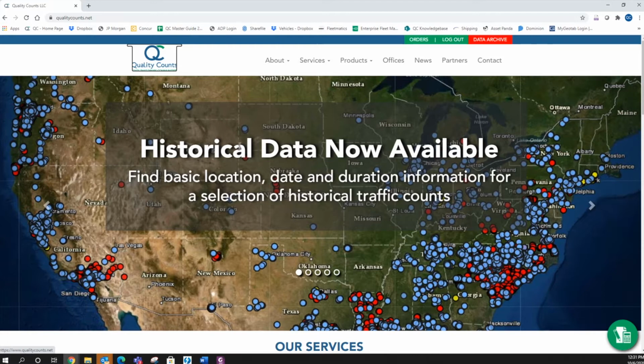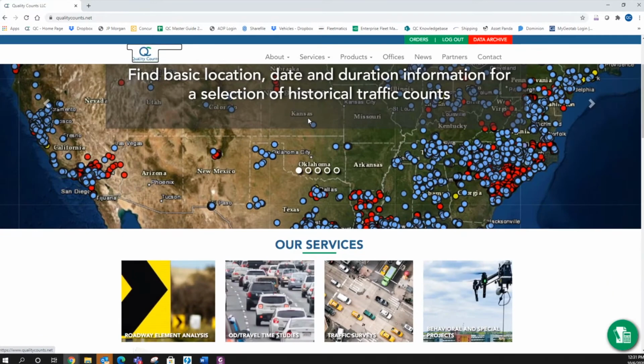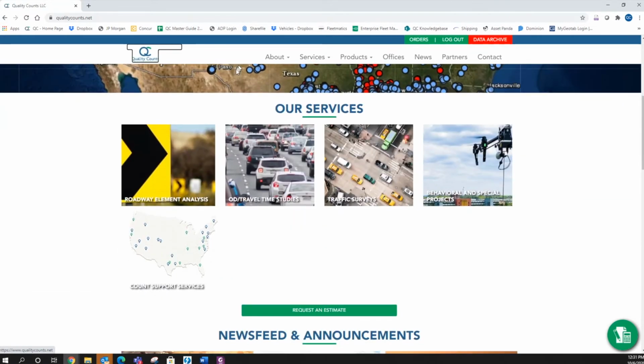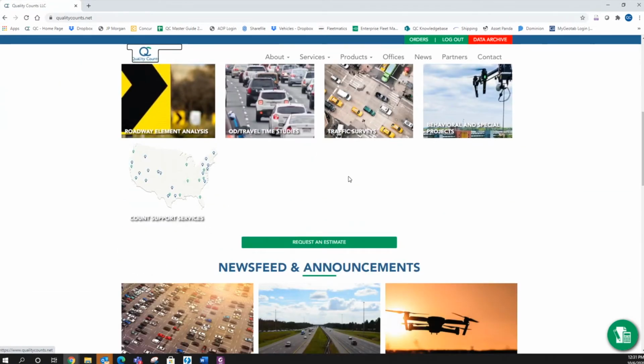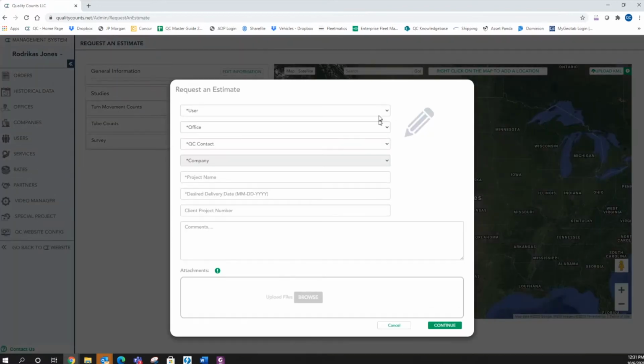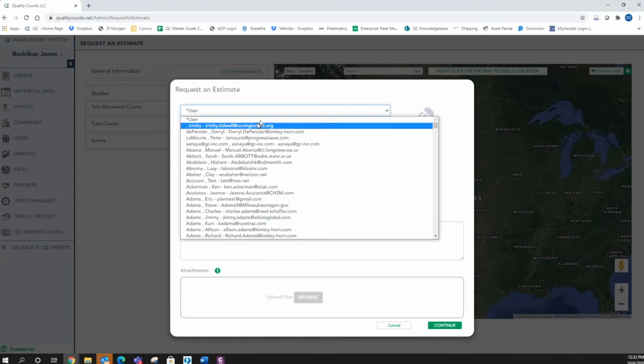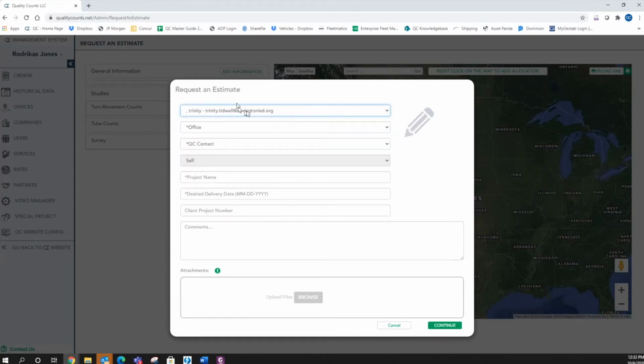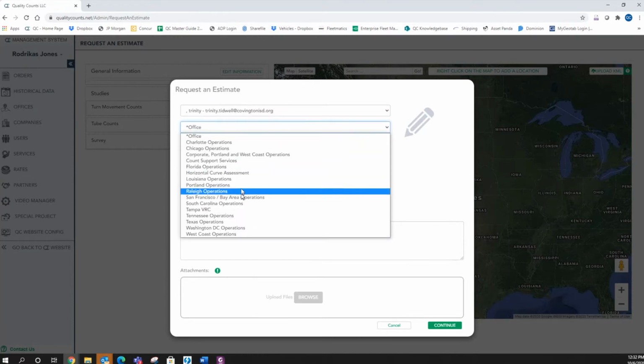So I'll jump right into this. If you wanted to request an order online, you come to our homepage. We're going to scroll below our services and hit request an estimate. From here, now that you're a user, you'll see your name available here in the user guide. I'm just choosing the first one that pops up for presentation purposes. We're going to choose which office, which I'm just going to say is the Florida office, but you can see we have all offices listed.